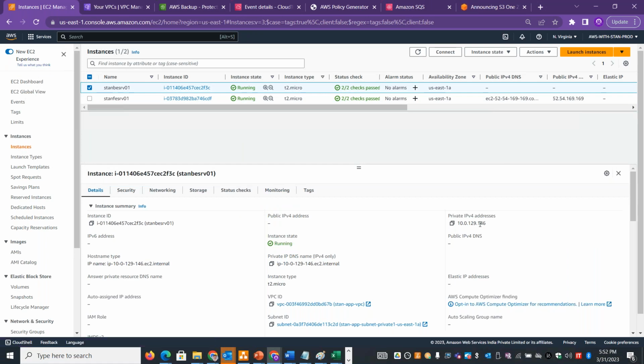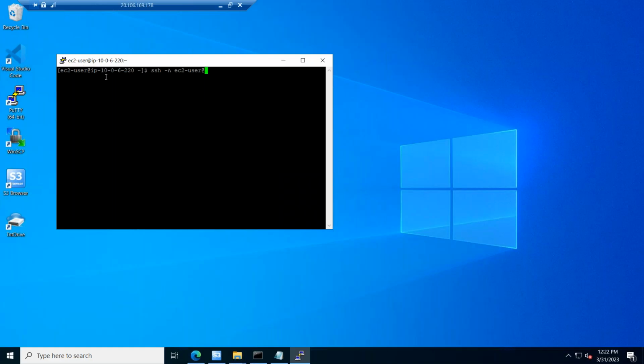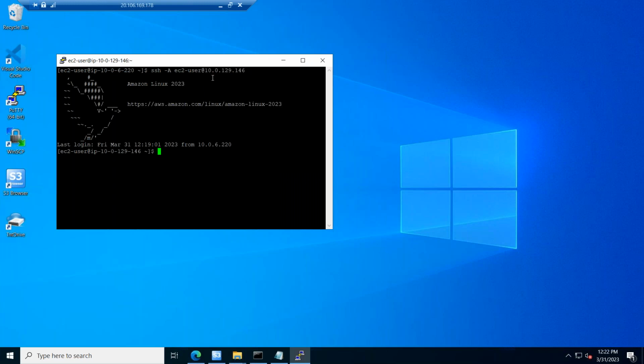Now I can enter the IP address of the backend machine here on the backend server. This is in a completely different subnet from the source machine. The source machine is in the 10.0.6 range, and this one is on the 129 range. So here I should be able to directly connect to the backend system.